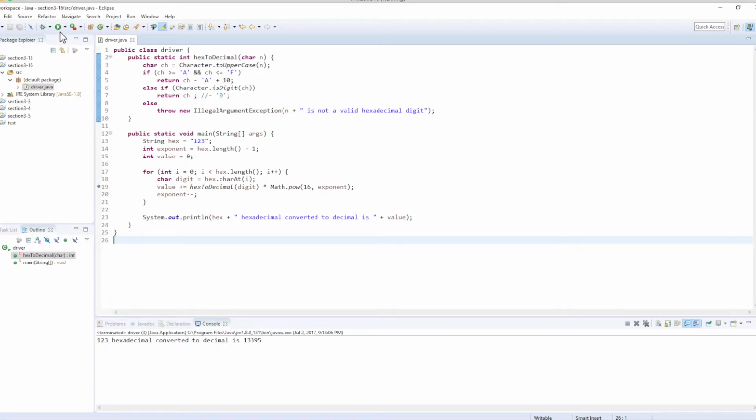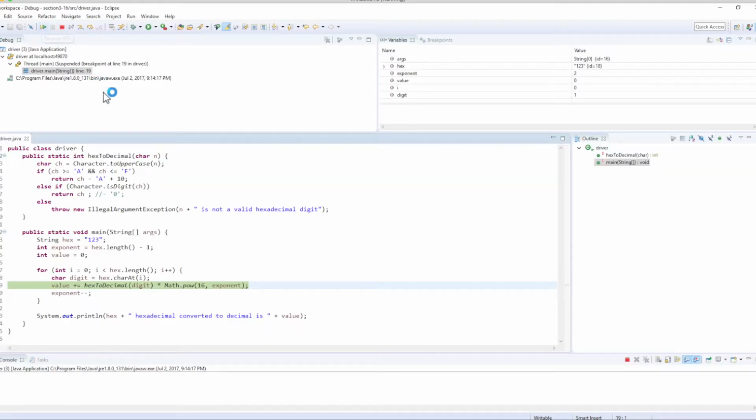If I press the run button, that will not work. What I need to do is press the debug button, which is to the left, and notice it looks like a little green ladybug. My view jumps, and notice the green line is at line 19. That means my program has run starting line 13 all the way up to, but not including, line 19.